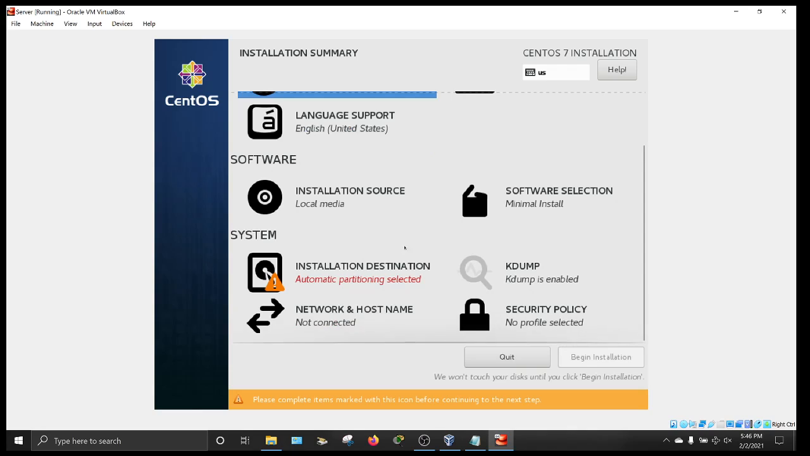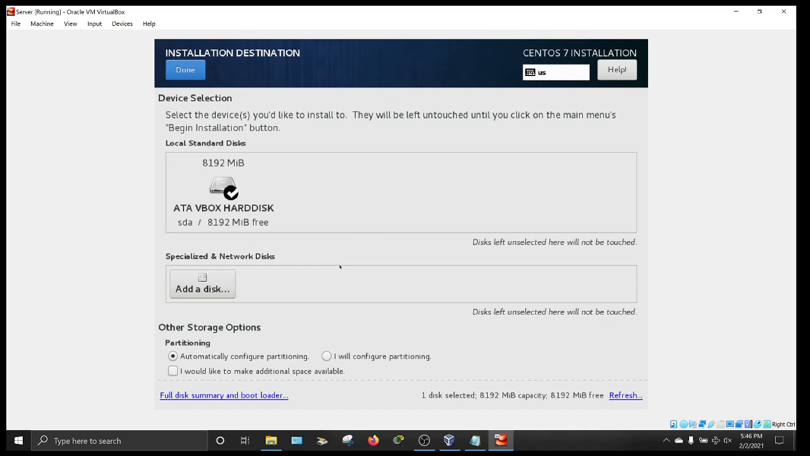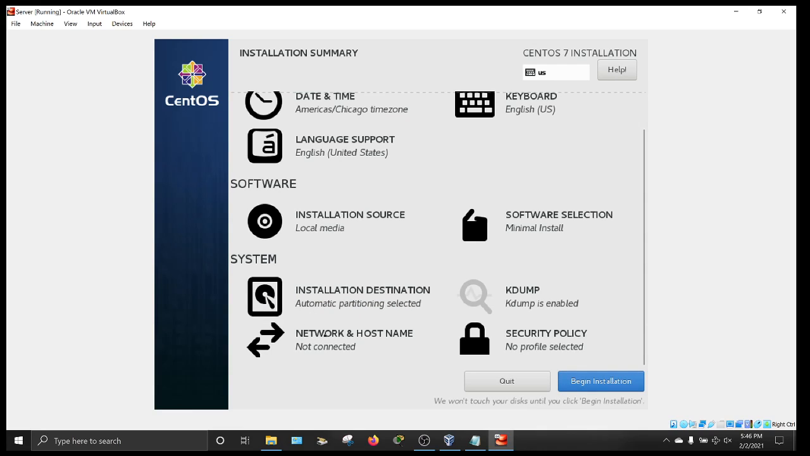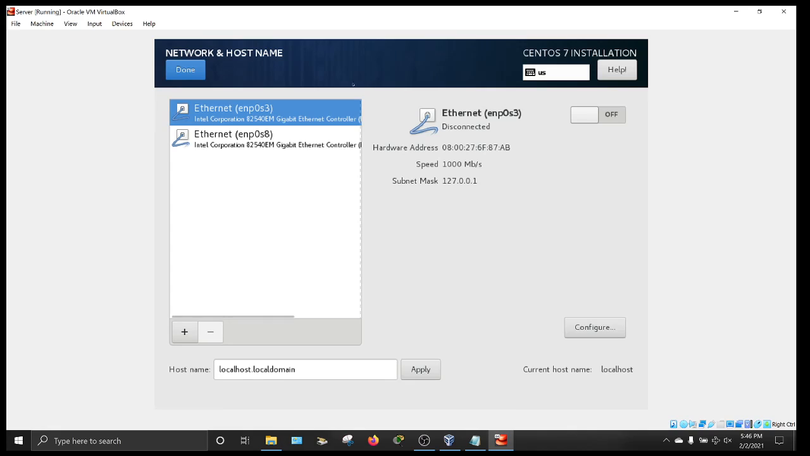Okay, now I'm just going to scroll down, and then I'm going to click on installation destination, and as you can see, this is our 8 GB VDI file, so that is their storage. That looks fine. I'm going to press done, and I'm going to click on network and hostname.